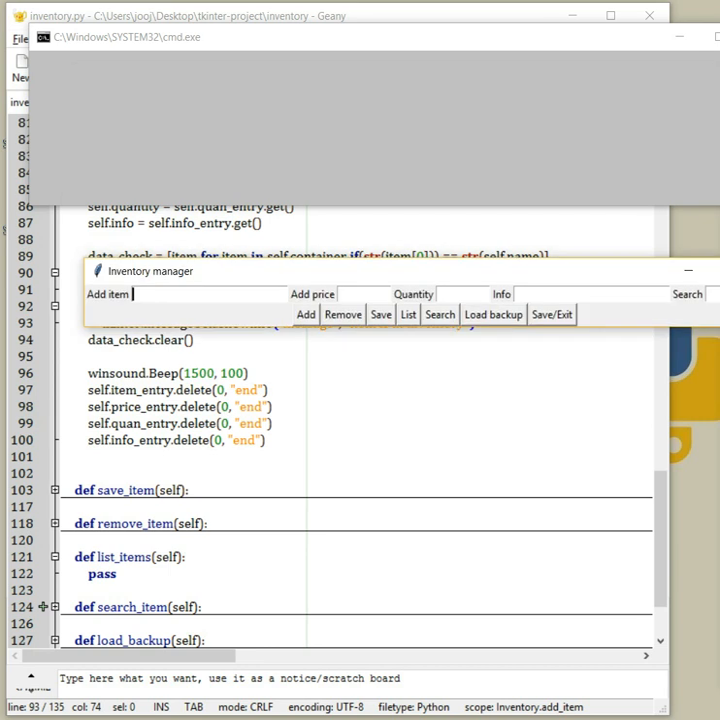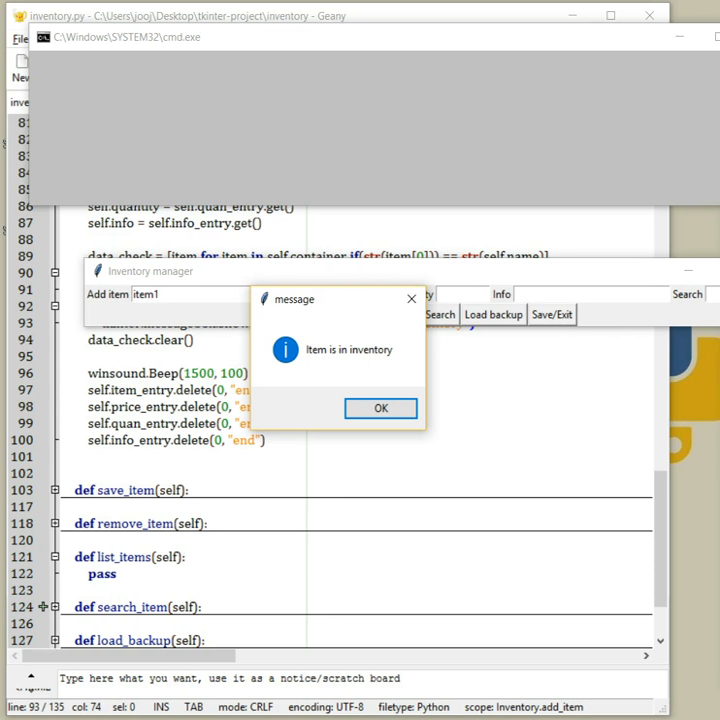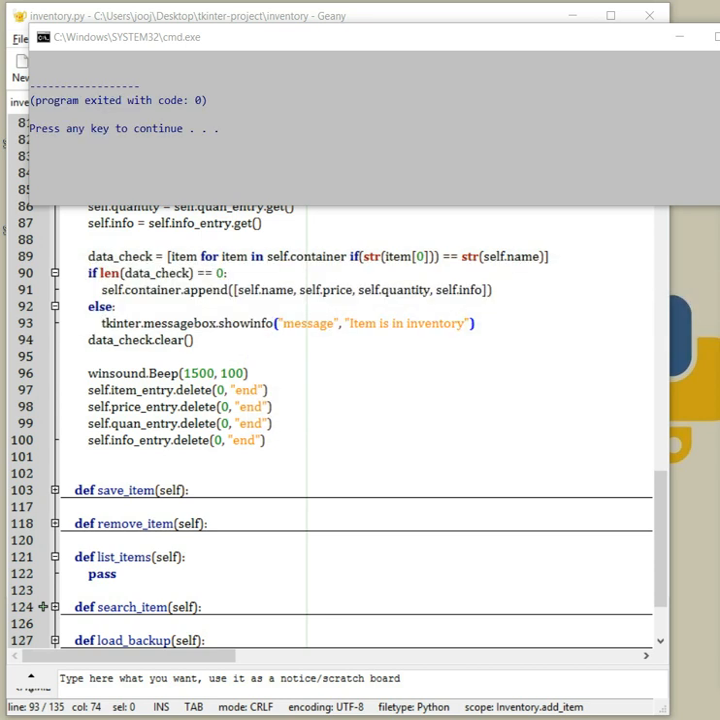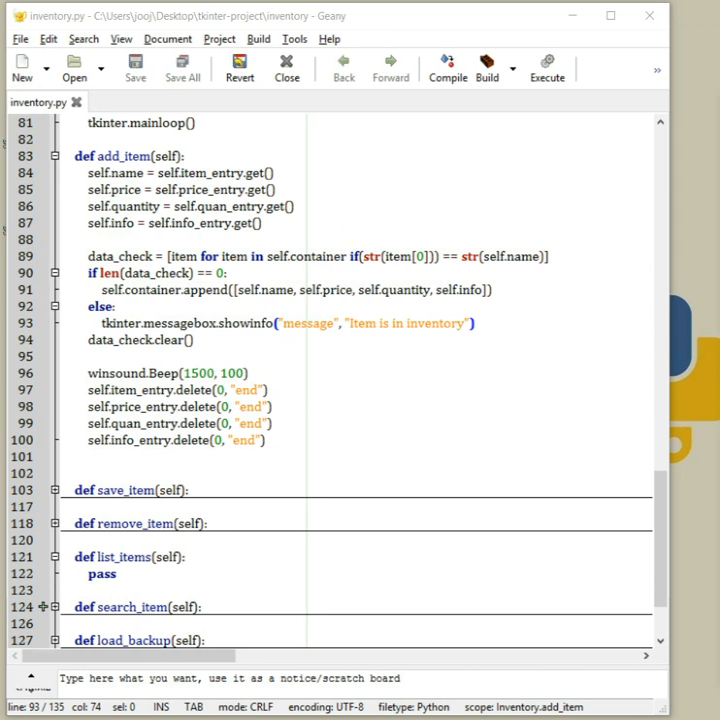Okay, let's add again item 1, price 1, add. Now item 1, add, where is it, item 1, add. Okay, item is in inventory. Okay, somehow it's cool.